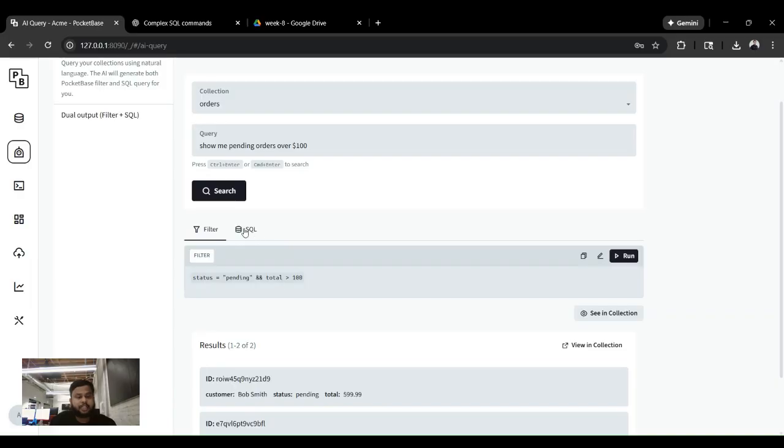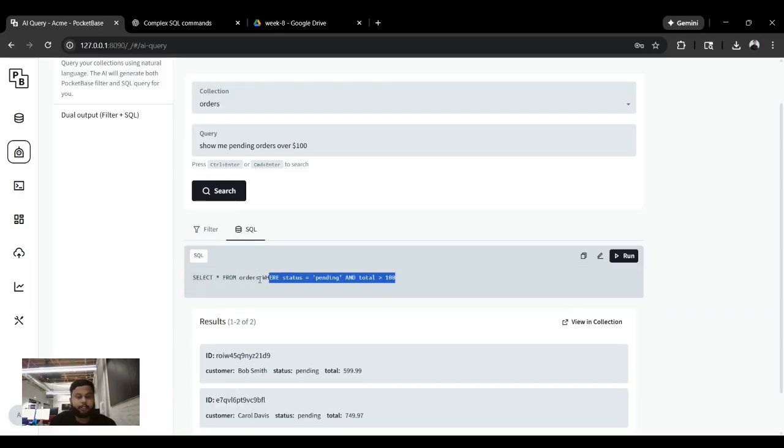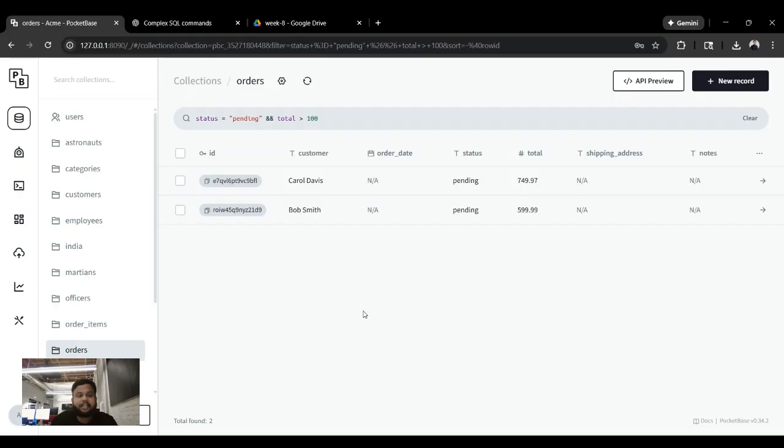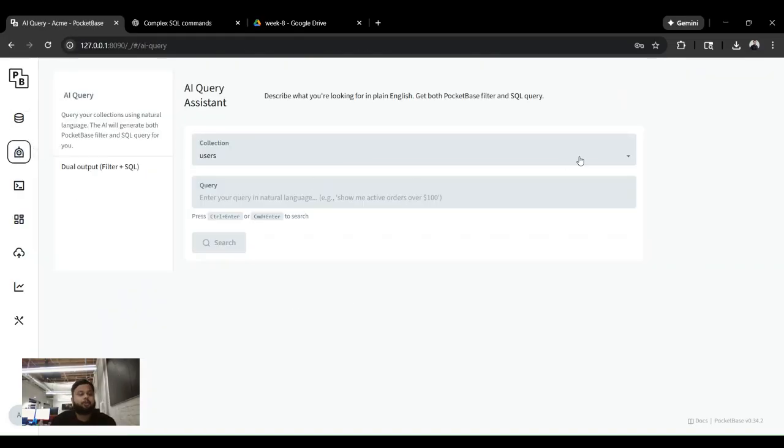But if you just want to see what an SQL query would look like, here you can see that, and you can run it and edit it as well from here, or copy it to the clipboard. So this is what the query looks like. You can just click on see in collection and it will automatically put that query here and show you the exact filters and the data points which were there. So this is how the AI query generator works.